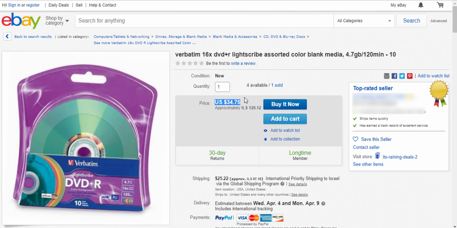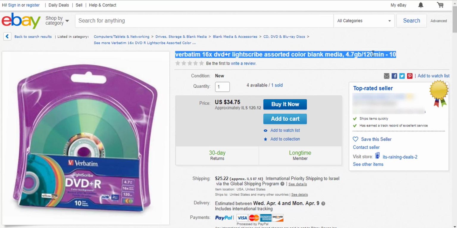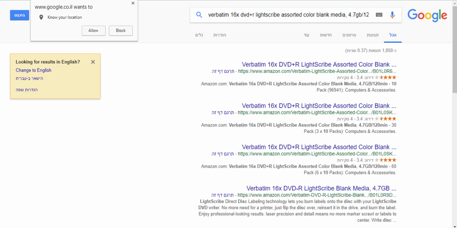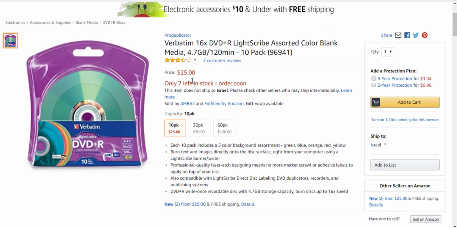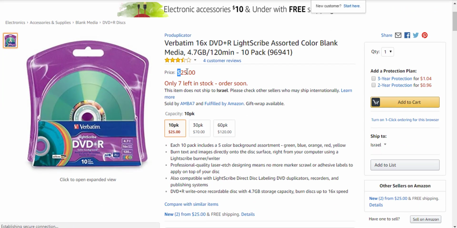Here you can see an item that I found on eBay. Now I want to find this product on Amazon. I'm looking for the product in Google. You can also do a search by description or picture. You can see also that its cost on Amazon is significantly lower. That means that this item has nice profit margin.